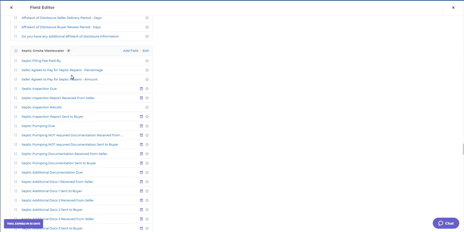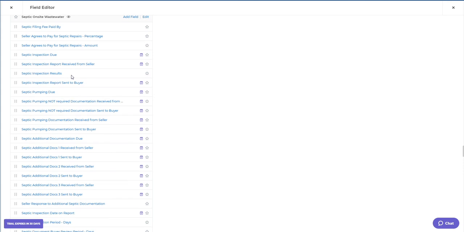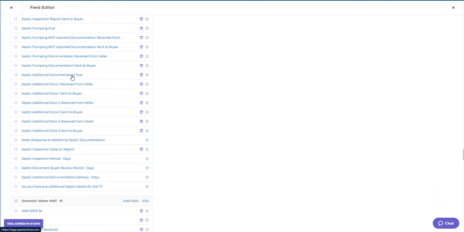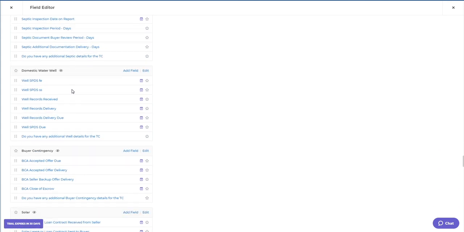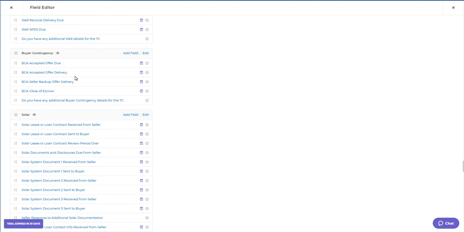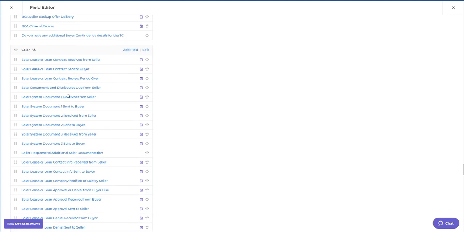We have a septic. So here's if there's septic, here are all the fields that I might need. Here's the well. Here are the well fields I might need. Fire contingency. Solar. Here are all your special conditions. So I'm creating separate sections for each of these. So if they checked yes, there's solar, I'm bringing in these solar fields in one shot. I'm saying bring in the solar field section, not the individual fields.